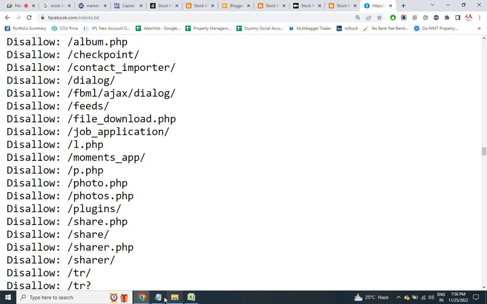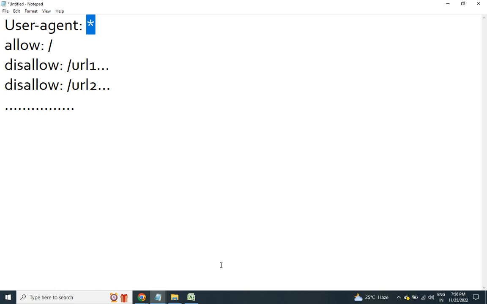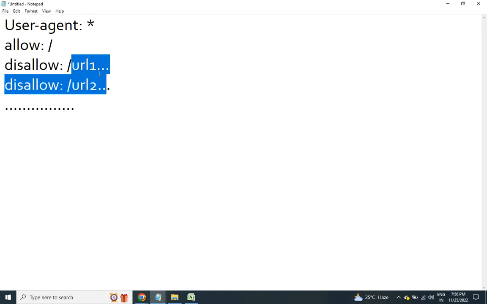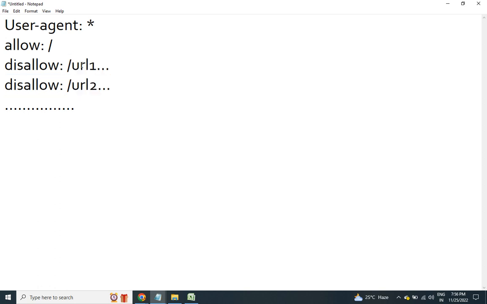So likewise, you can also mention it. But 99% of the time, the rules are common for every search engine. And in this case, star means all. That means my rules are the same for every search engine. Allow all the pages except for this particular page. Whatever is your site, after that, don't type abc.com or seosanjay.com here. After your website address, whatever the path is, that path you need to mention.